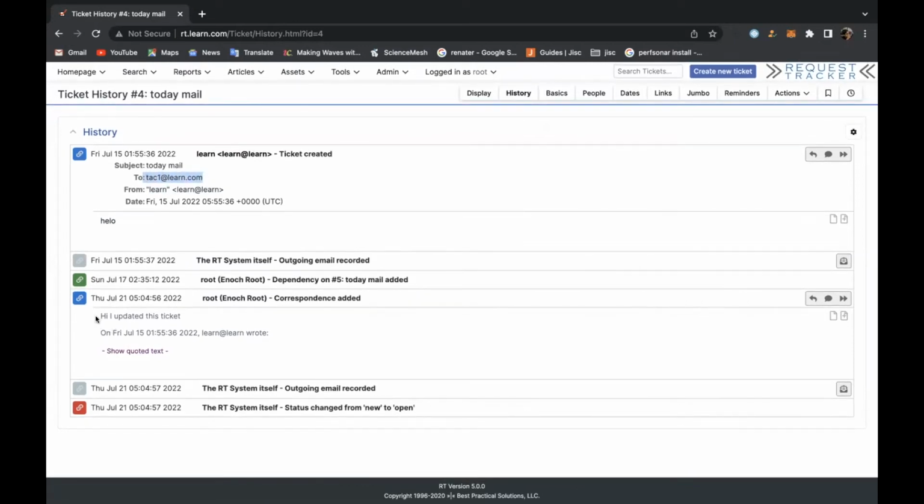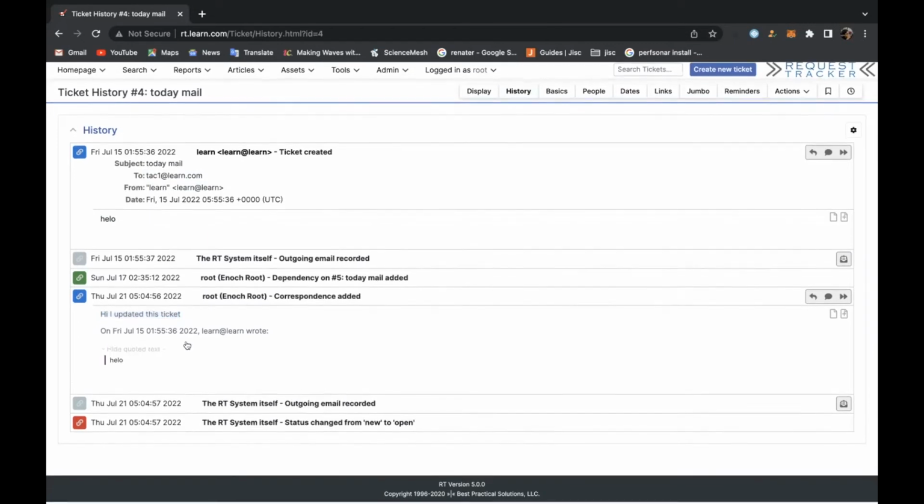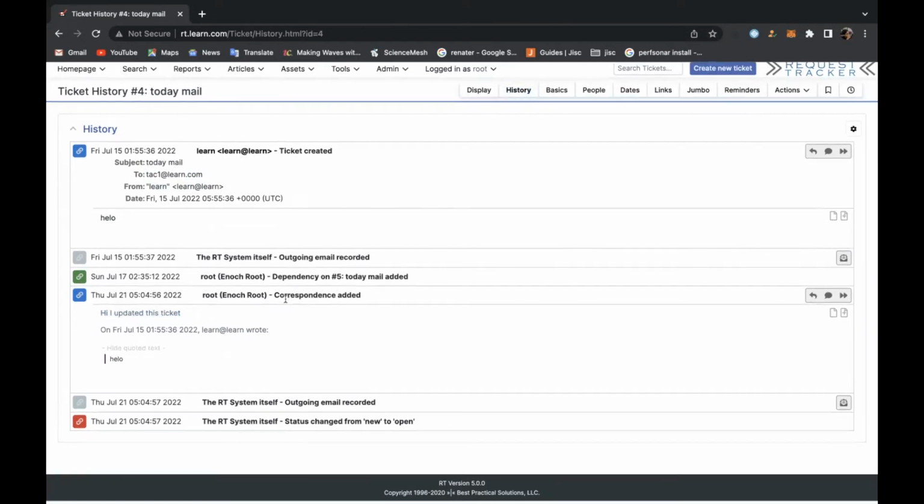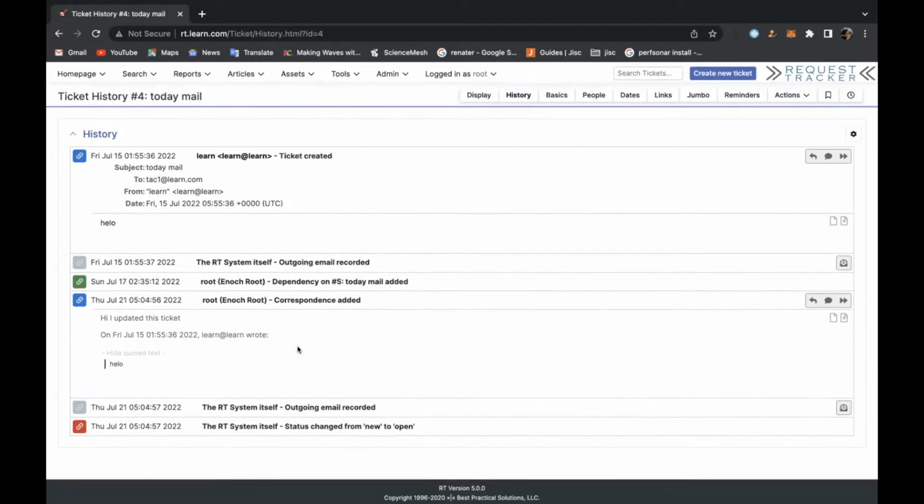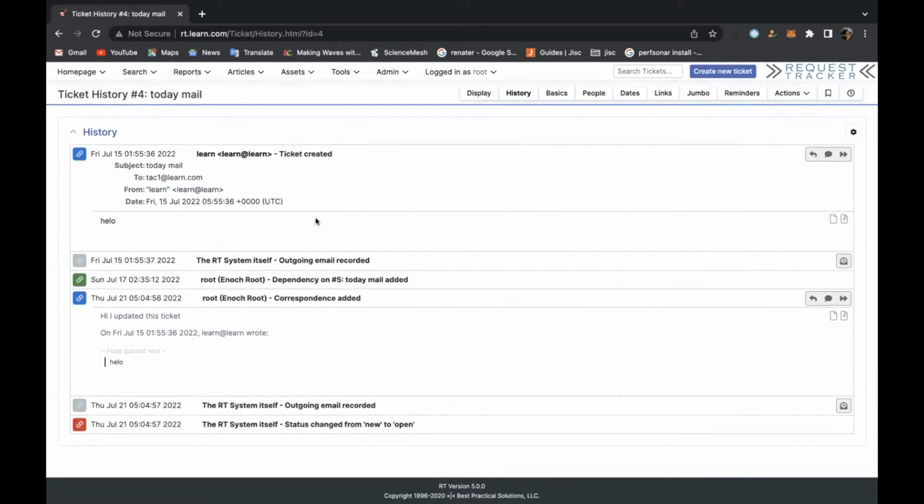When you see the history, you can see that a while ago I updated my ticket. So in the history tab, you can see the track of the ticket, so you won't miss anything.